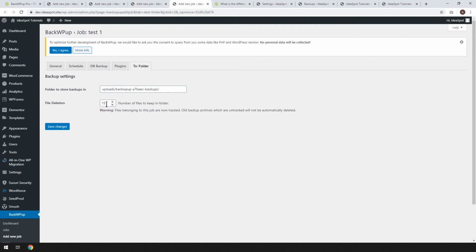File deletion is how many copies of the backup you want to keep. So it will keep your most recent 15 backups, and then it will delete the oldest one. You might want to change that, actually. Like, you might want to keep, say, 30, and then save changes. It depends how often you back up. If you're backing up a lot, you might want to keep more. If you don't back up very often, then maybe 20 or 12. If you're doing once a month, you could keep a whole 12 backups. But it doesn't really matter. Just pick a number that suits your own needs.